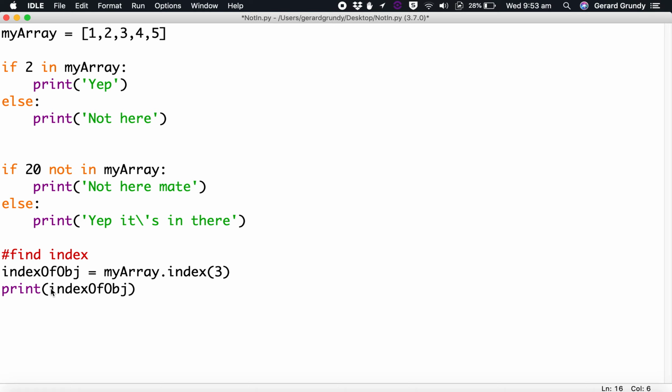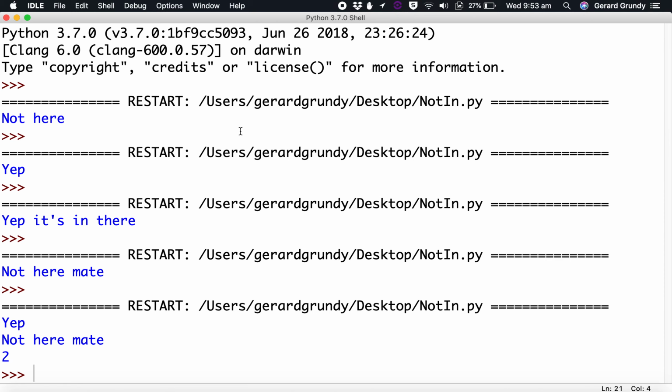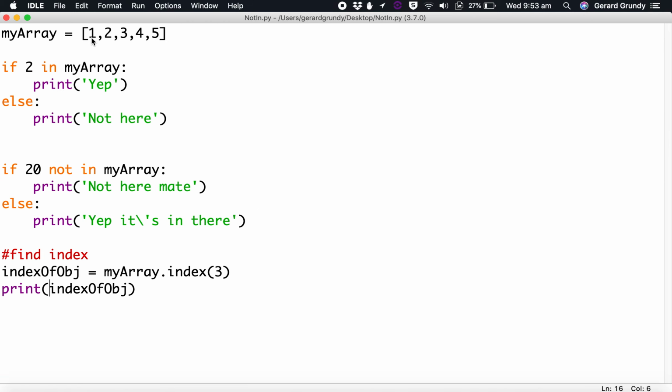We could even make it into, yeah, let's just do that. And then F5. So that's the index down there, 2. Let's check it. 0, 1, 2. Yeah, remember, in programming, we start from 0. All right, that's done. Find the index of an object.